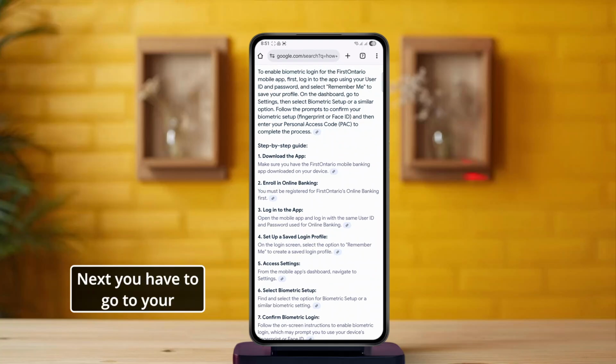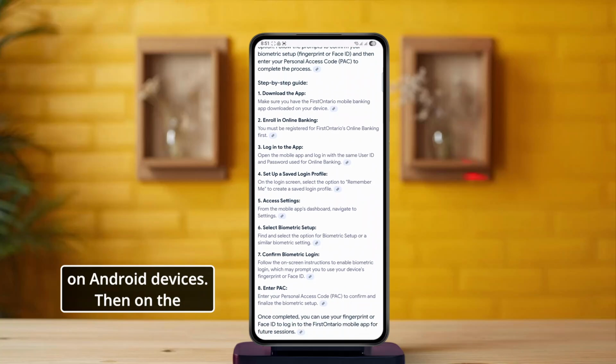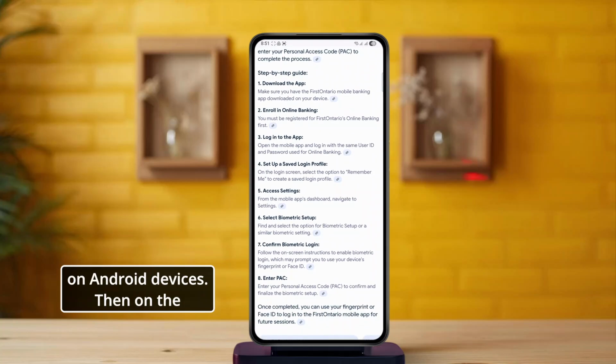Next, you have to go to your settings or security preference section inside the app and look for the option labeled biometric login, which may also say Face ID on iPhones or Fingerprint or Touch ID on Android devices. Then on the login screen, you can select the option to remember me to save your login profile.